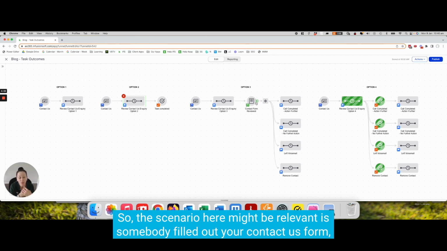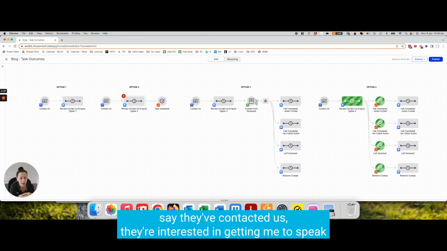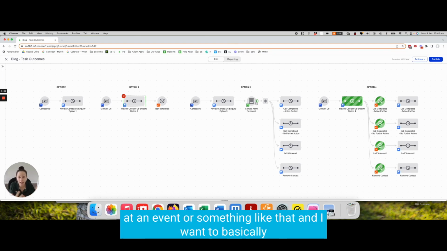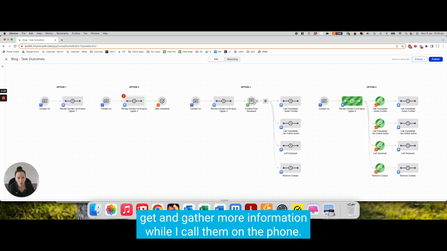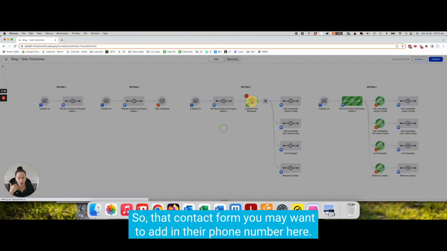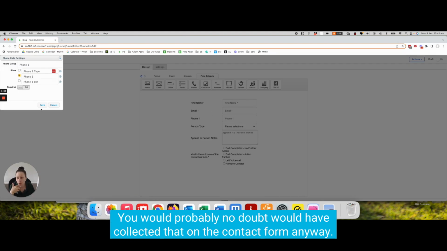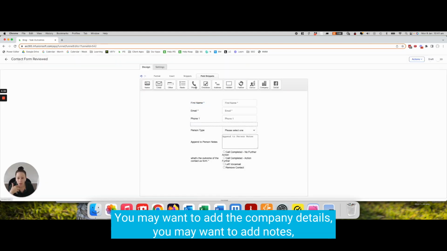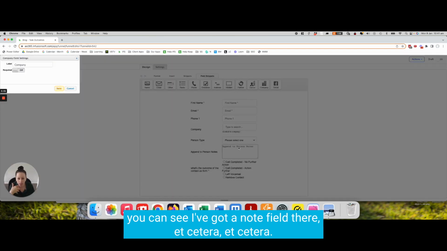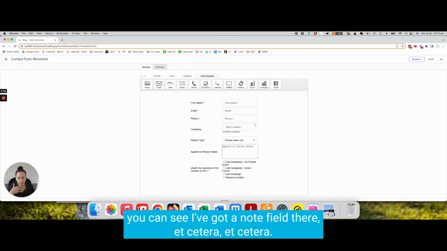The scenario here might be that somebody's filled out your contact us form, say they're interested in getting me to speak at an event or something like that, and I want to gather more information while I call them on the phone. So for that contact form, you may want to add in their phone number here. You would no doubt have collected that on the contact form anyway. You may want to add the company details. You may want to add notes. You can see I've got a note field there, etc., etc.